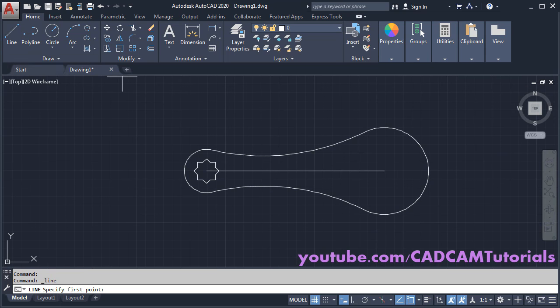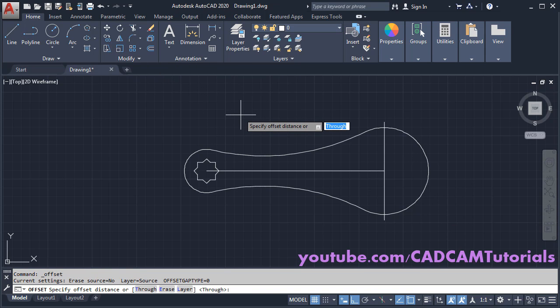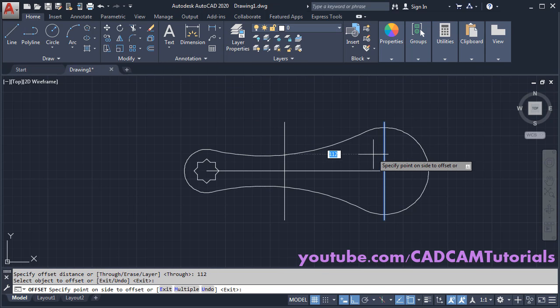Click on line. Take your cursor to this quadrant. Don't click there. Take your cursor away. It will track it. Then click. Make ortho on. And click. Press enter. Then click on offset. Give the distance of 112. Enter. Select this line. Take your cursor on this side and click. And press enter. Then zoom there.